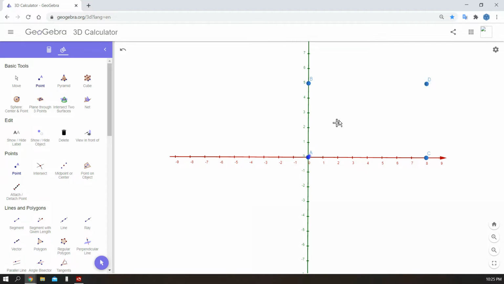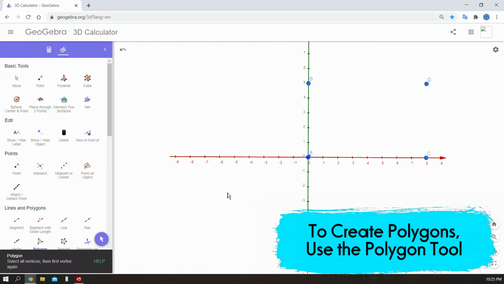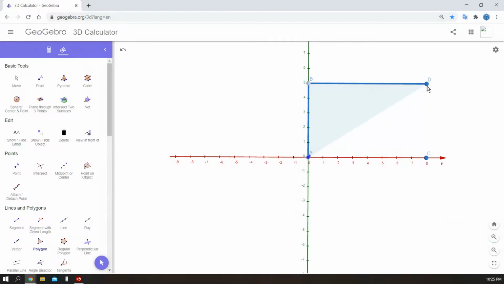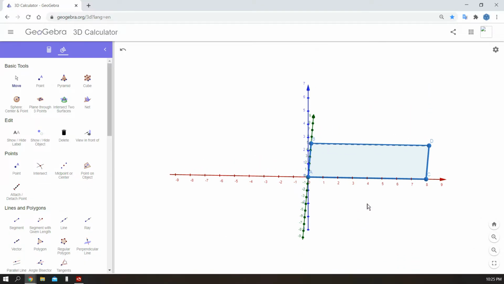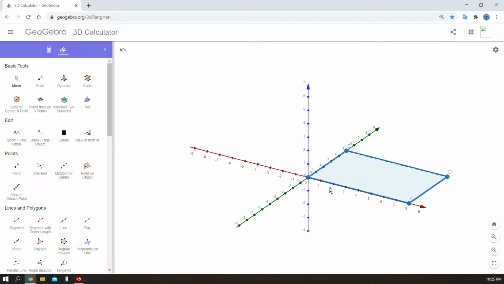I'm going to create a rectangular base here. Let's choose the polygon tool and create the base. Start with one of the points and then choose the other points in order. And finally, choose the point you started with. So here's my ABCD polygon. Here's how it looks on the space.